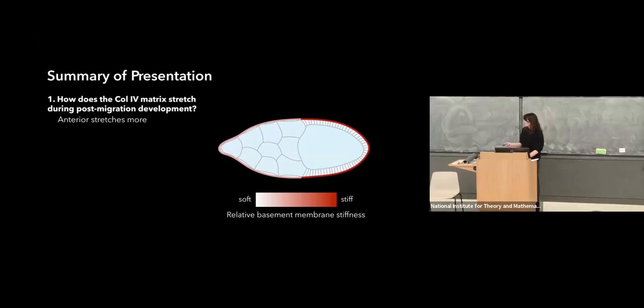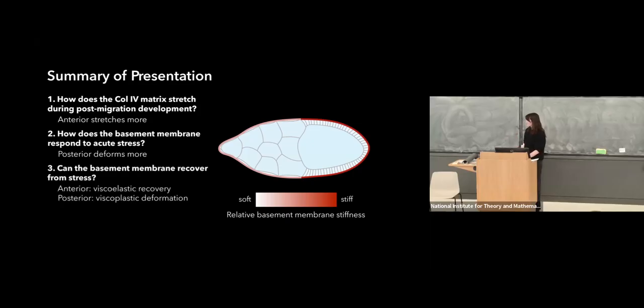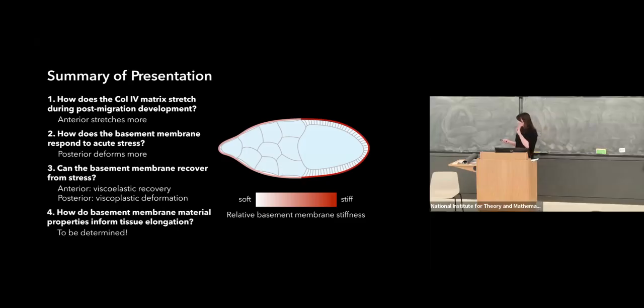So to recap, I've showed you on a developmental timescale that soft anterior matrix stretches a lot more. Under more acute stress, it switches. Now the posterior might be a little bit more brittle and get deformed. These two different regions also have different responses once you remove stress. And I'm currently investigating how composition might play into all that. And with our new collaboration, hopefully, fingers crossed, we can put all this together and figure out how these material properties ultimately will inform tissue elongation.